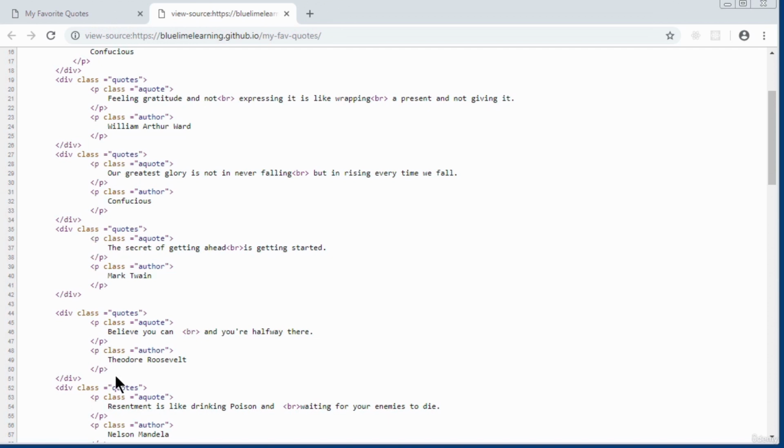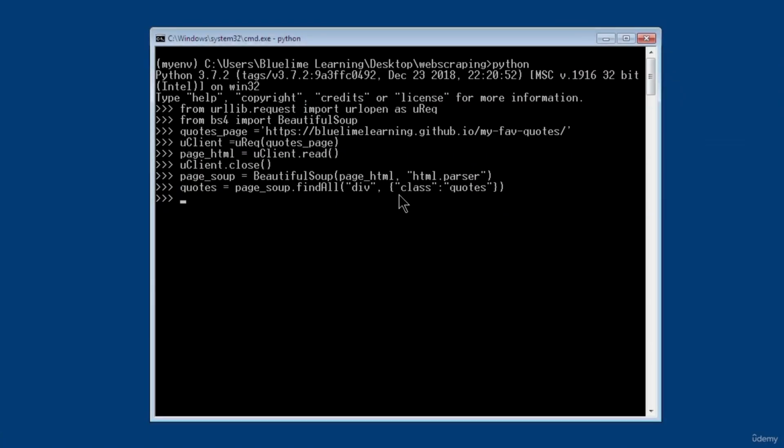I've got several of them, so that's what I'm doing in my terminal by storing all the divs in this variable called quotes. So if I want to navigate through the divs, I can do that just by referencing the variable name.